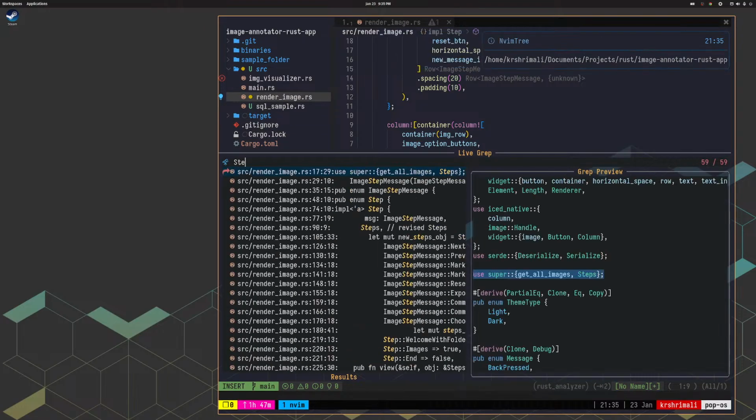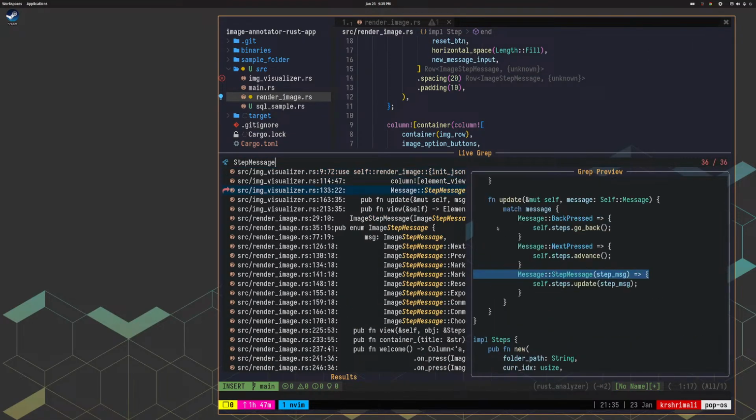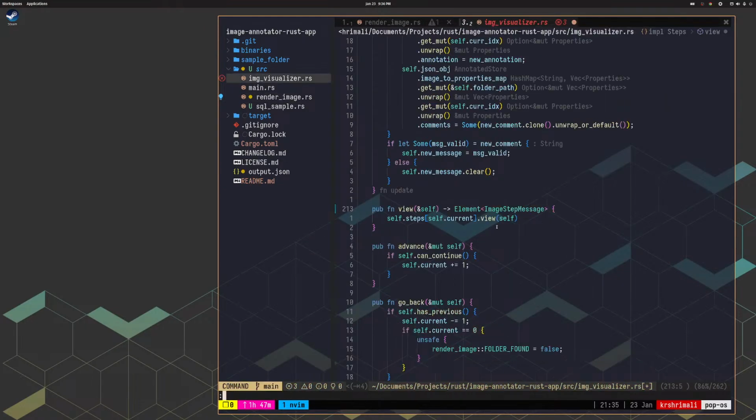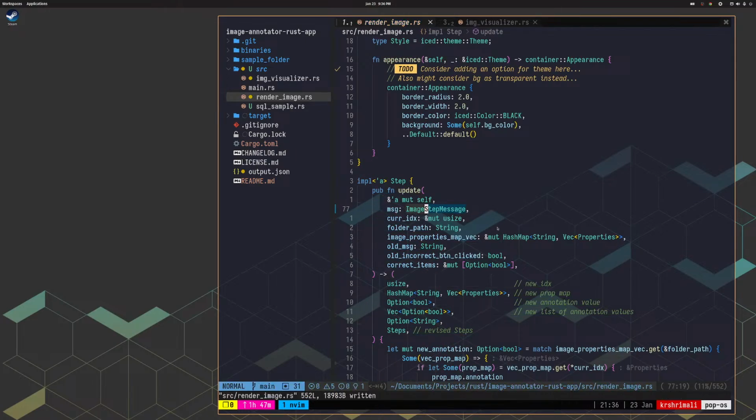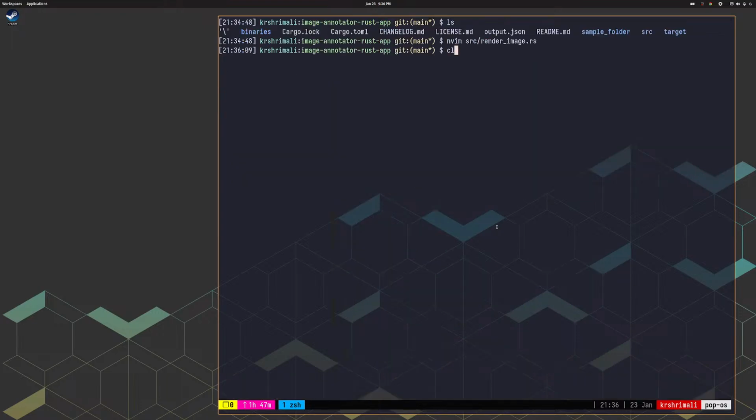Okay, and step message, I think it's an image visualizer. Okay, so I need to just do this as well. Okay, can I find, yeah, that's just image step message. Okay, all good then. All right, so that's one thing that's gonna help us.